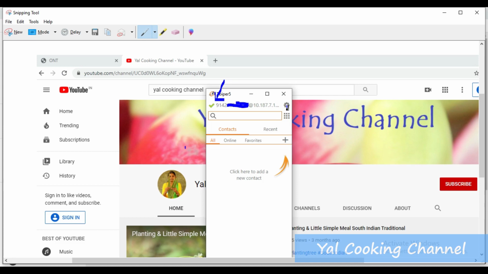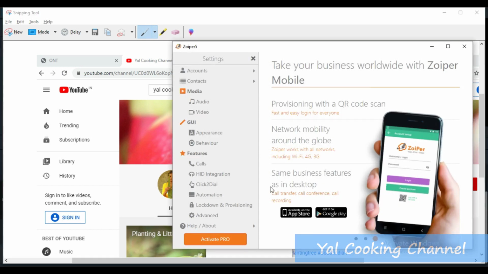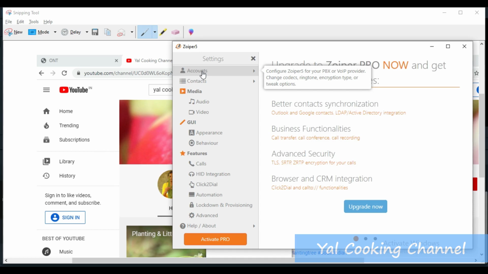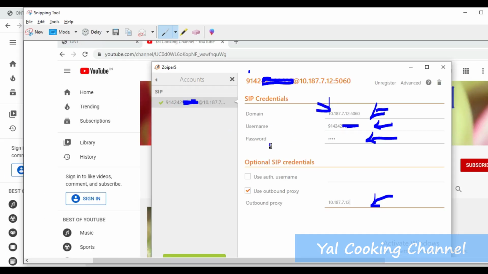Now one more configuration that you need to add into this ZoiPer 5. Click on settings, this icon, click on accounts. The one more configuration you need to add is under the optional SIP credential. You need to add the outbound proxy with the same IP address of your domain. It's 10.187.7.12. So add it, save it, then you should be able to make the calls. I was successfully able to make the calls. I hope you will also be getting the same response.